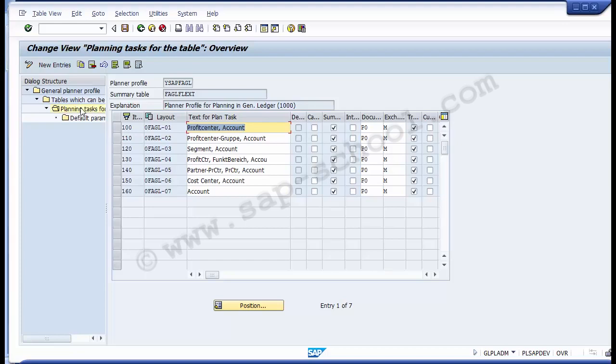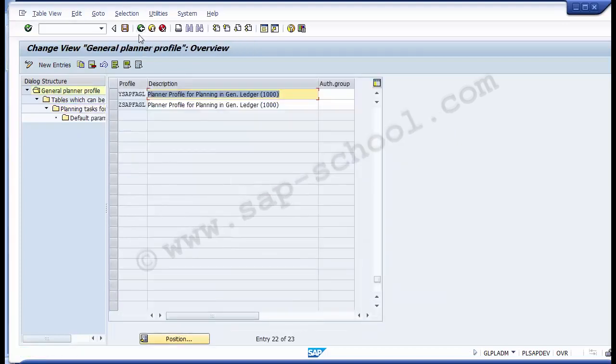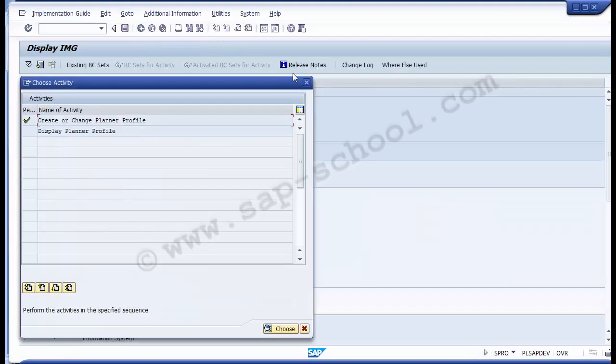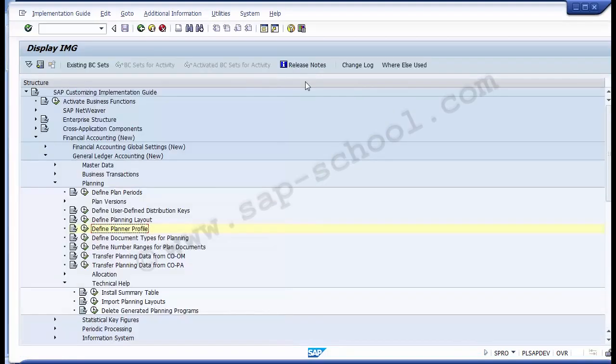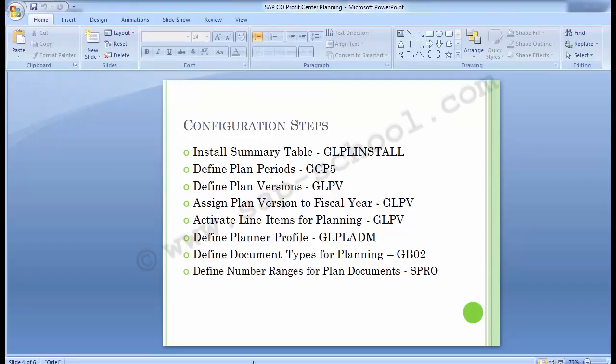SAP FAGL. So this is how you need to create your own planner profile within the SAP system for profit center planning. So we are done with the planner profile.